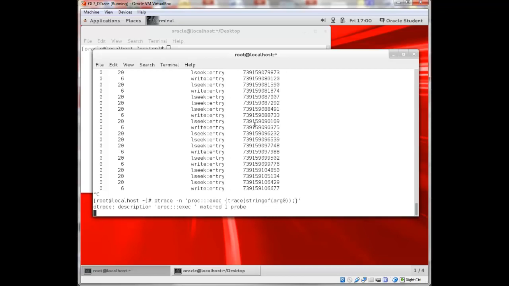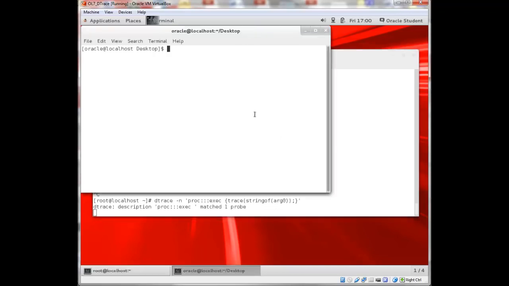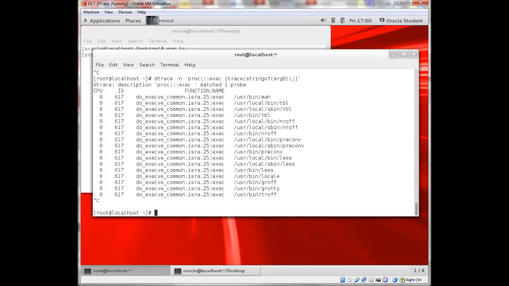So I'll initiate the command. I'll go to the second window and run man ls to generate some output. Quit out of that, come back to the first window, and you'll see the output, the function name, the probe name, and then the command that is executing on the system. I'll repeat the command so that you can see again what I ran.